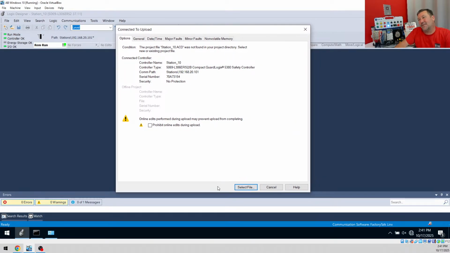And I've always wondered exactly why there's not a button right here that says create new. But it makes you feel like you need to select a file. But if we actually read the words, but yes, I know none of us actually ever read the words until we're knee deep in the weeds and can't figure it out. It says the project file Station 10 was not found in your project directory. Select new or existing project file.